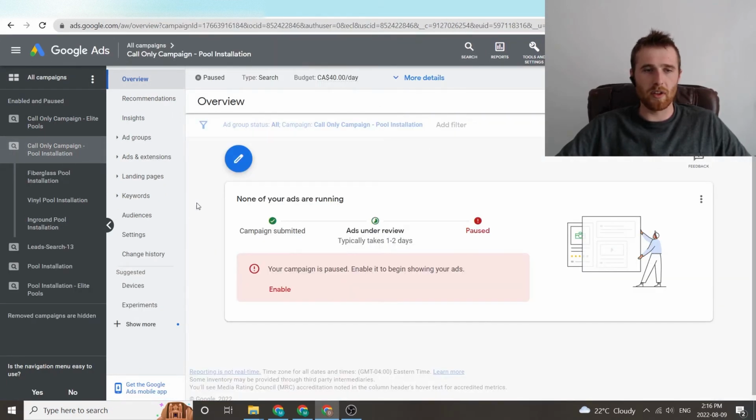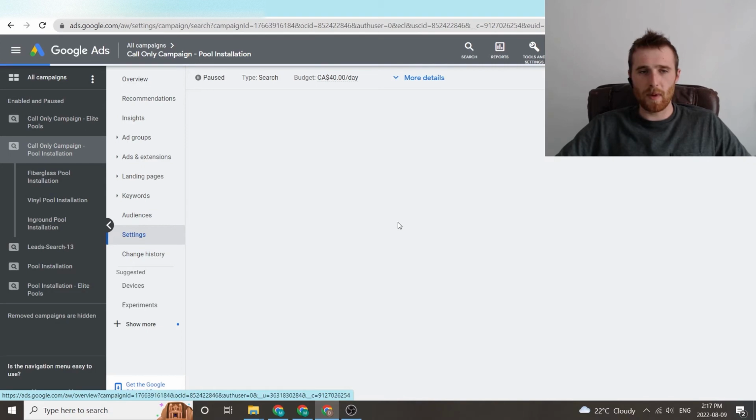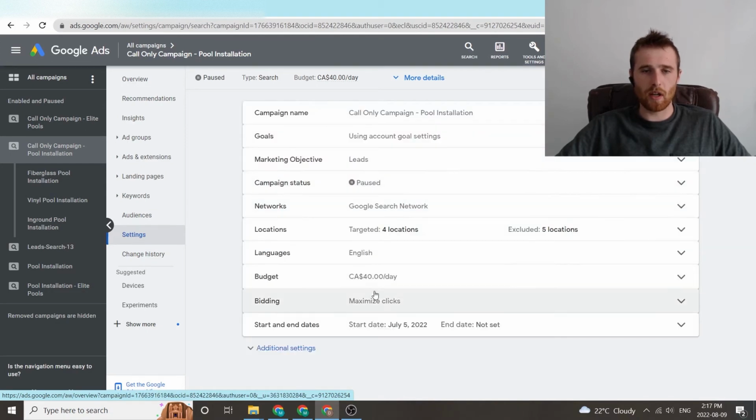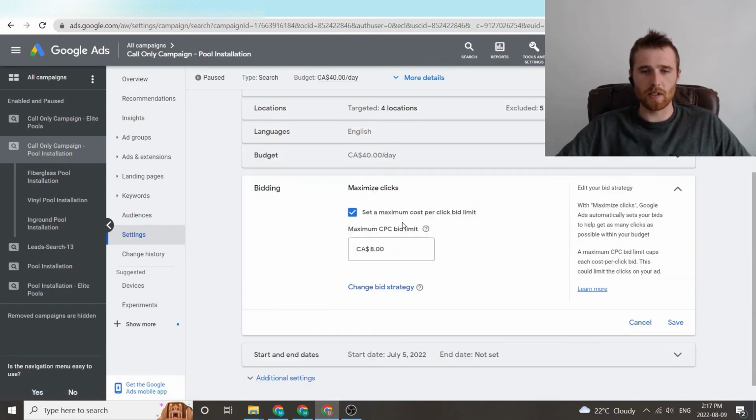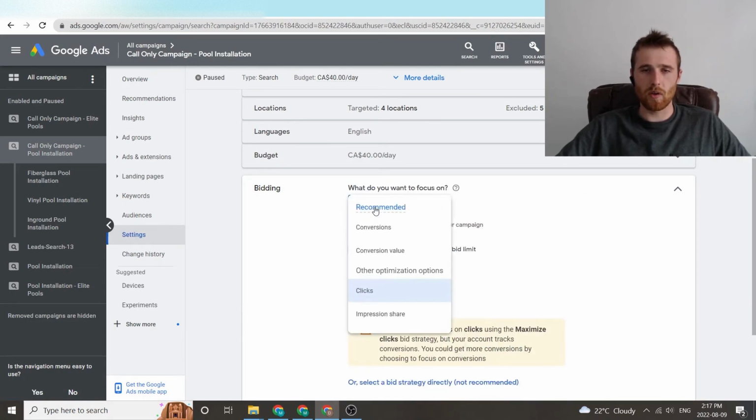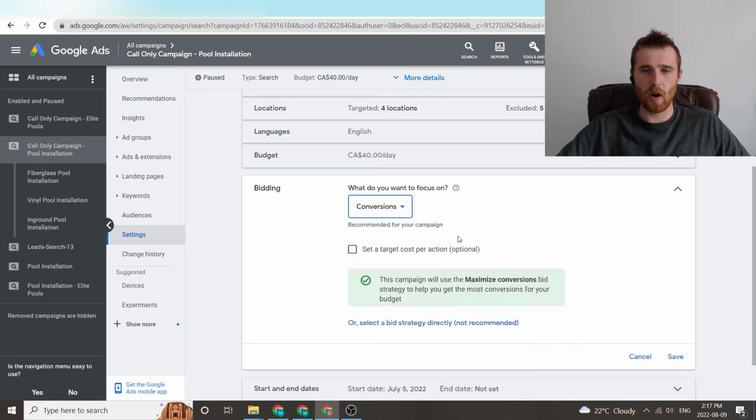And what we're going to do is either hit settings or more details. I'm just going to hit settings for sake of simplicity. And then what's going to pop up is the actual bid strategy that we can change. So right here, it says bidding. Right now, it's in maximize clicks. We're going to come down here to change bid strategy. And what we're going to do is click on what do we want to focus on, and we're going to hit conversions.